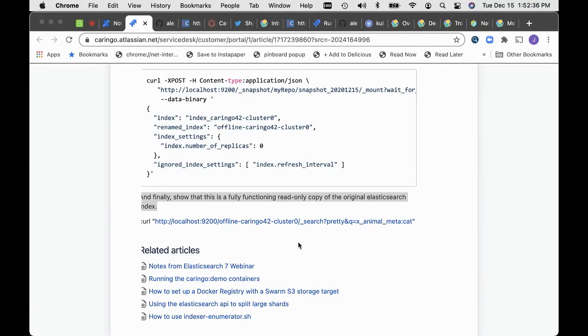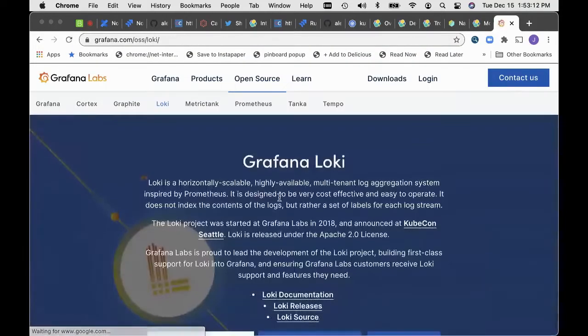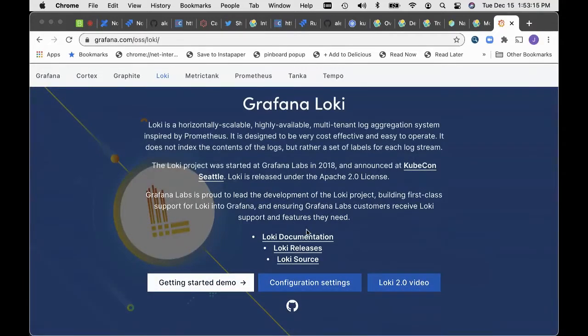Mm-hmm. And the one other thing I wanted to mention is this example of not only using S3 or object storage for backing up things, but actually using it for searching and for doing live queries. This example from Elasticsearch is hopefully a trend that seems to be happening. The other system that I saw using it is Loki, which is a log management system from Grafana, the dashboard folks.